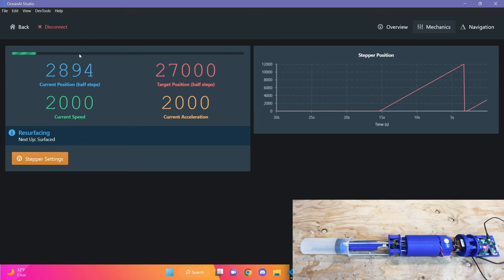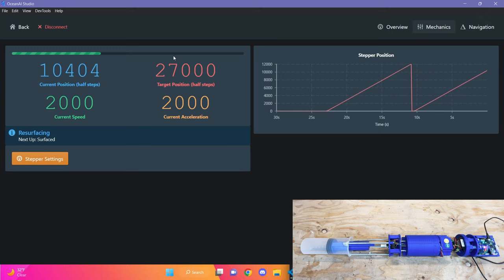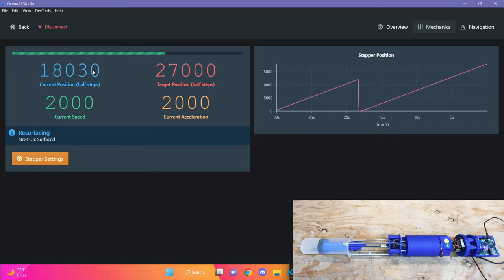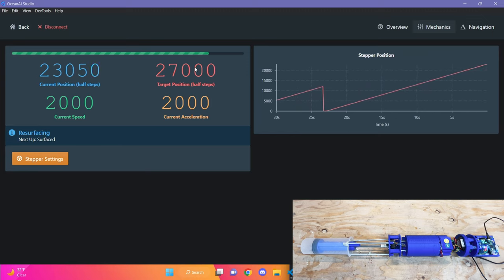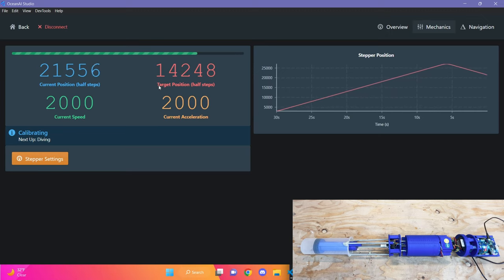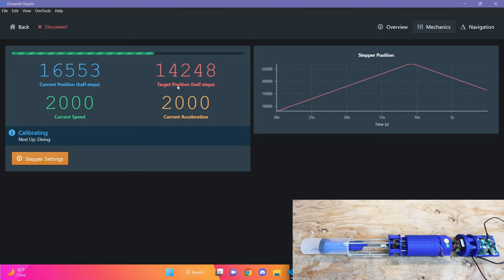At the very top we have a progress bar, and this just shows us relatively where our ballast mechanism is in relation to the limit switch. We then have this reading, which is our current position, in some arbitrary units called half steps. And this is our current position as it relates to our target position, which is where we want the stepper to be. And as we go back towards our calibrating state, which is technically also our diving state because it's pulling in water, our target position changes.